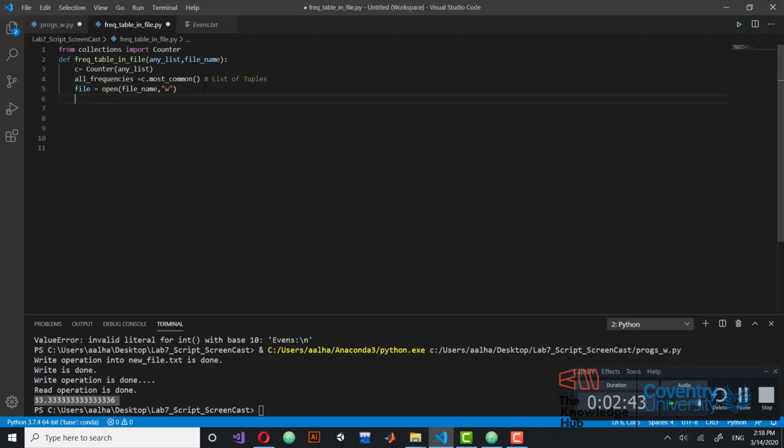Now you open the file. Now let's say that inside the file we are going to write first the header, which is number, then backslash t. Yes, backslash t can be written inside the write method, just like a print. And we have the frequency. And do not forget the backslash n to get it to a new line.